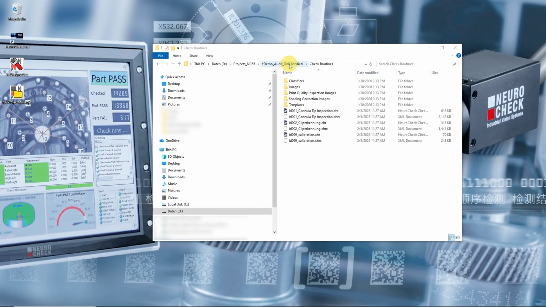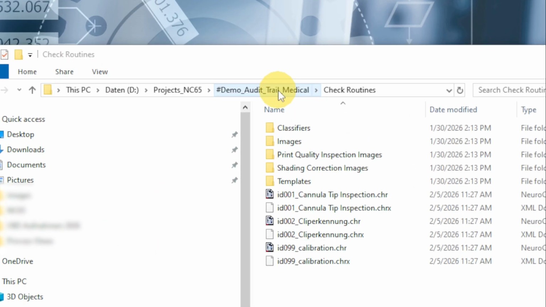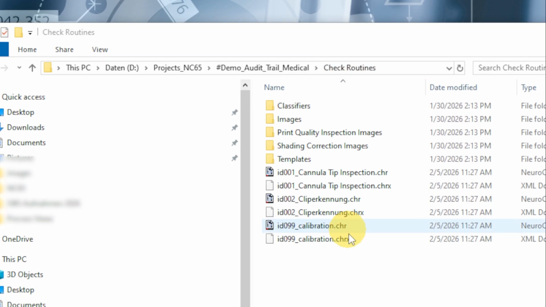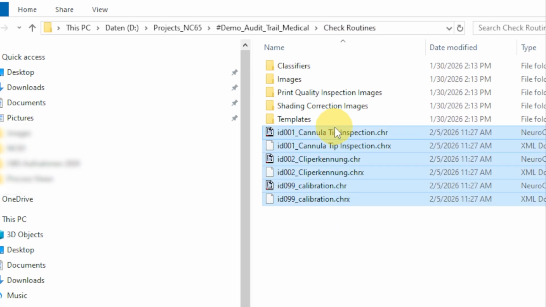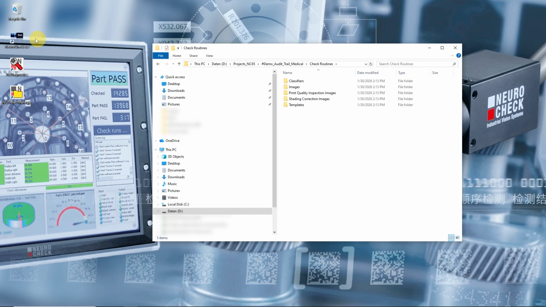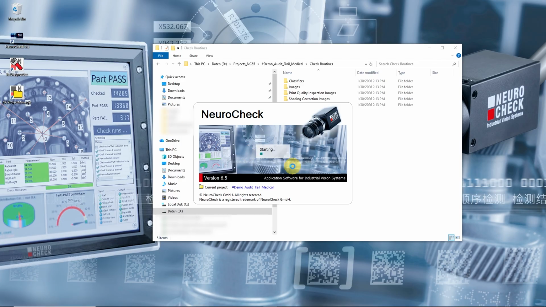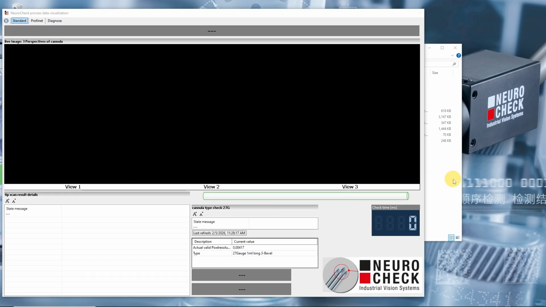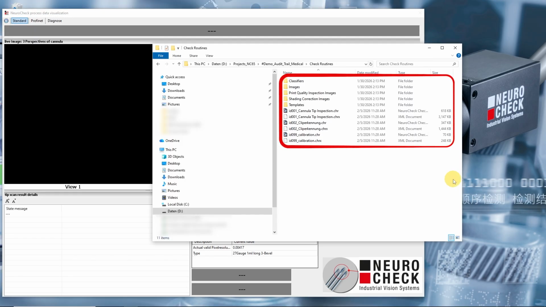Audit Trail protects the project from all untraced changes, including those outside of the software. For example, if files are deleted or modified outside of the software, it restores the last snapshot once the project is loaded. Please note that this applies only to project files that are not excluded in the Audit Trail settings.